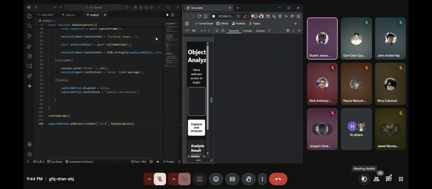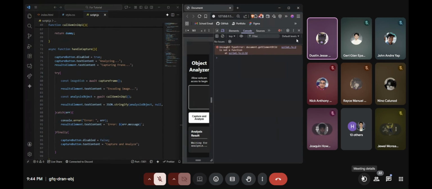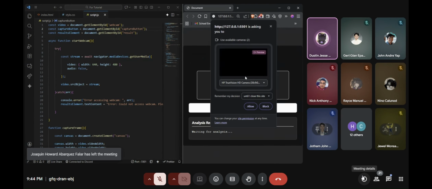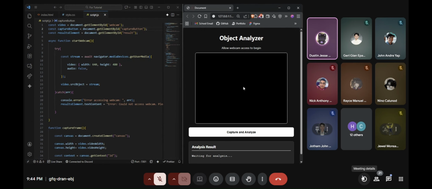That's essentially what we need for the current. Oh, I misspelled. There you go. So now it's asking if I want to use my webcam. I press allow, and it will stream the current video.